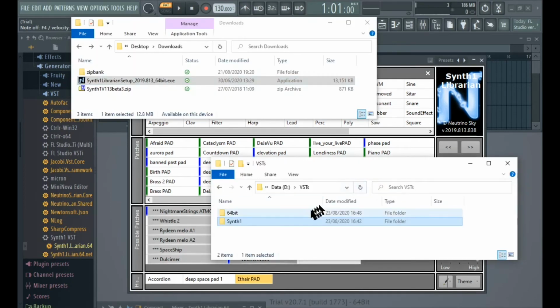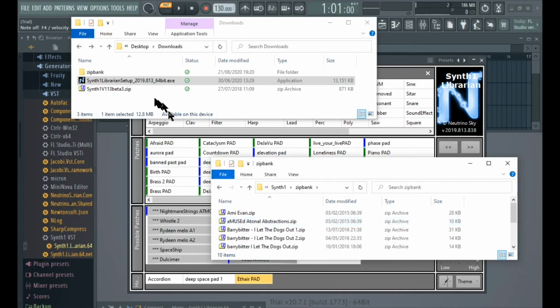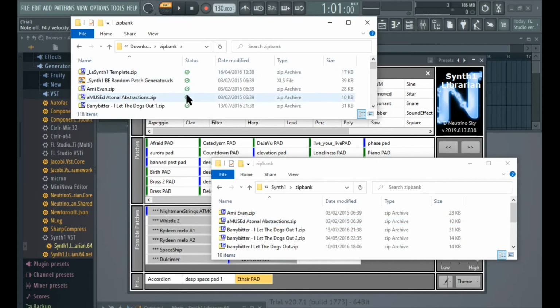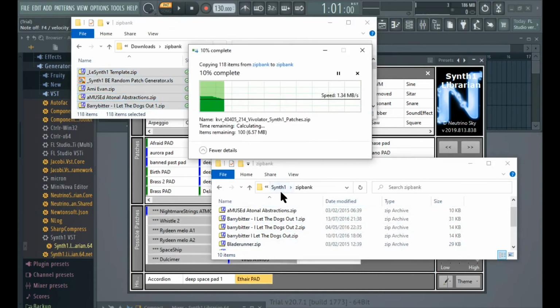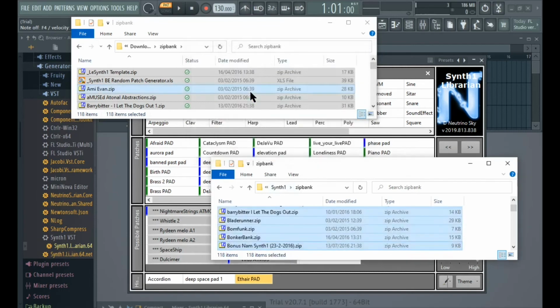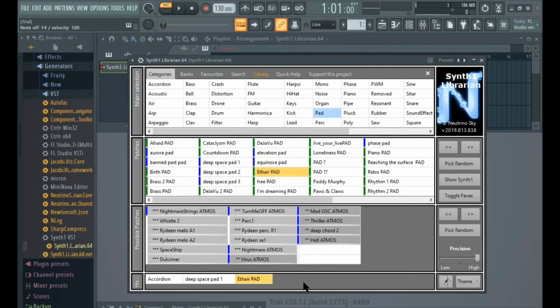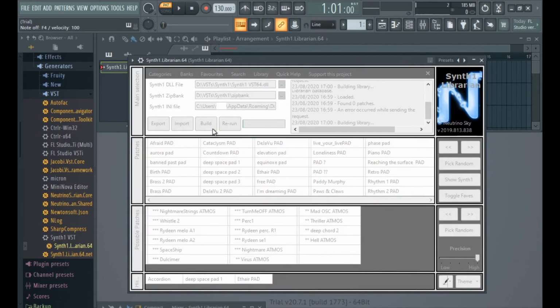We can go back and copy the rest of the archives into the zipbank folder. So this is where our Synth1 VST zipbank folder is. And we'll go here and we'll literally copy everything across. Go back to the librarian now, and go back to the library tab, hit build. You can make yourself a cup of tea while it imports.